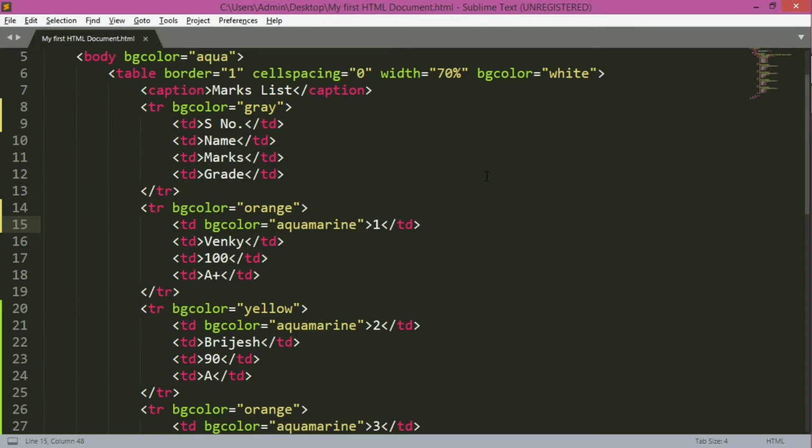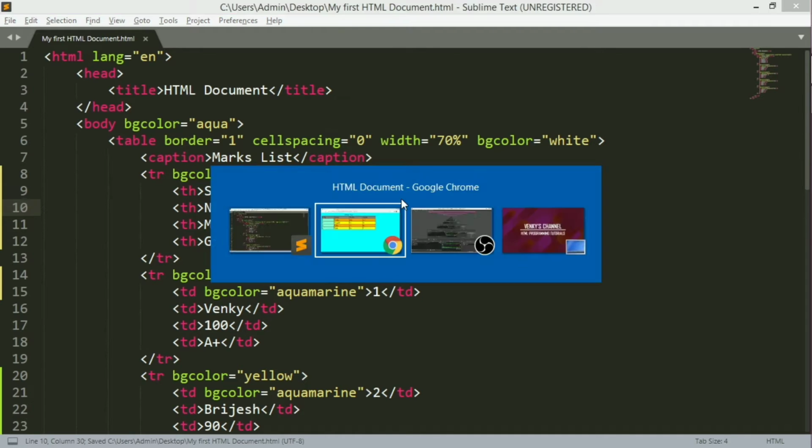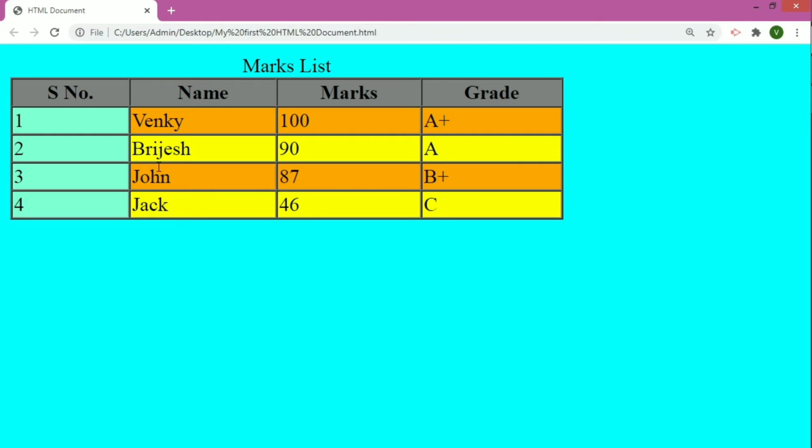So let's go back to Sublime Text and let's make all these into headings. For adding table headings, we use the th tag. So let me remove all of these and let me give th. So let me select all the tds and let me remove d and let me keep h. Now let's save our changes and refresh the browser. Now you can see that the table headings have become bold and they are centered into that particular column.